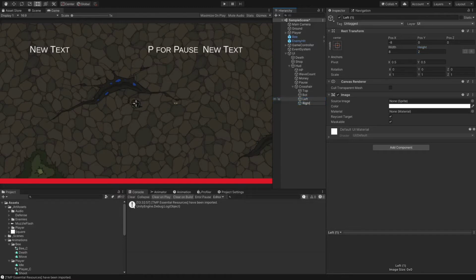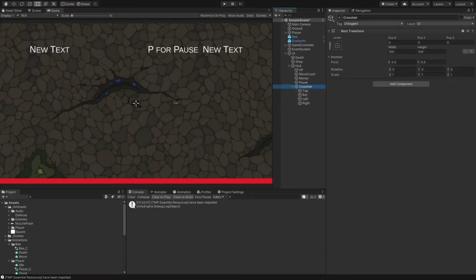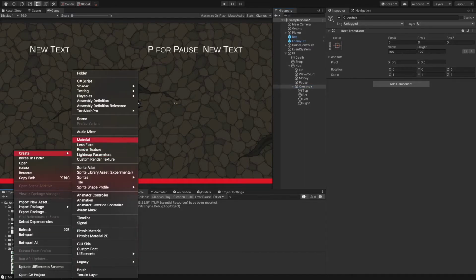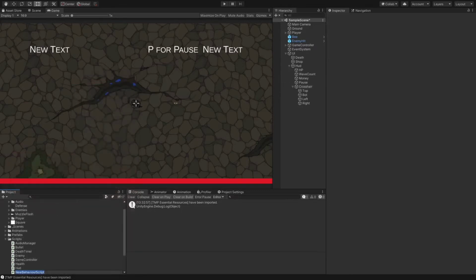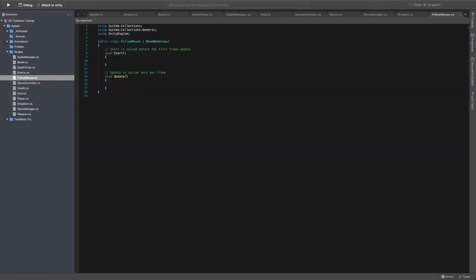We duplicate that again and we want to rename it to Right. Then we want to change the X position to 8, and then we'll create a new script called Follow Mouse. This will make the crosshair follow where our mouse will be. Let's open it and type the following. Vector 3 target position, and then in our start function we want cursor.visible is equal to false.